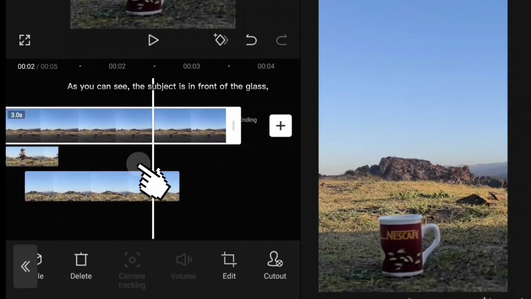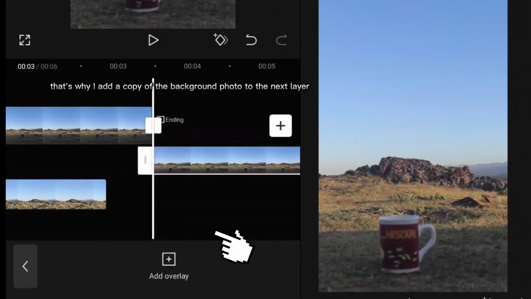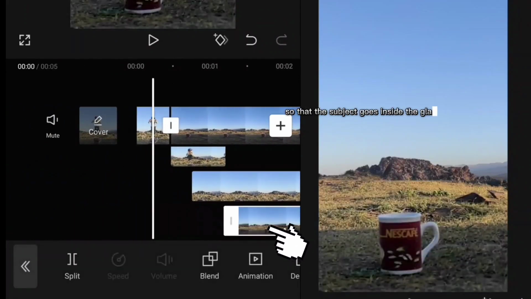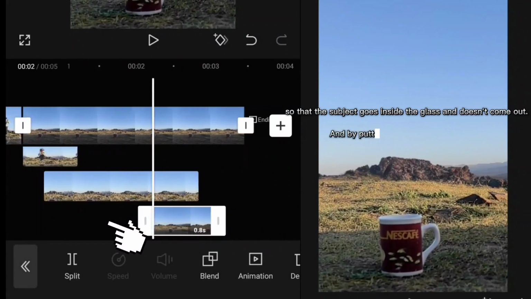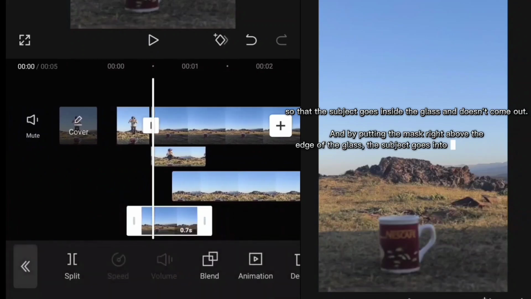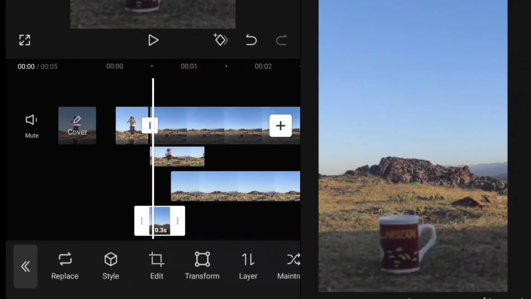As you can see, the subject is in front of the glass. That's why I add a copy of the background photo to the next layer so that the subject goes into the glass and doesn't come out. And by putting the mask right above the edge of the glass, the subject goes into the glass correctly.